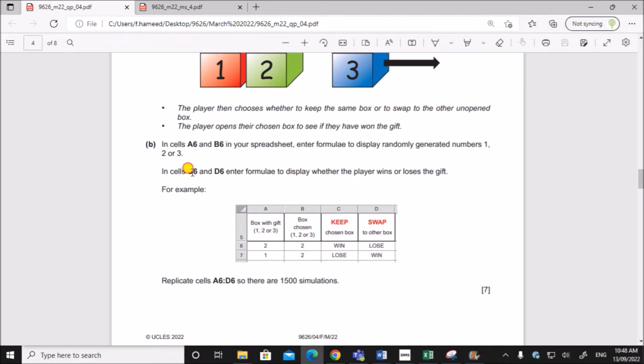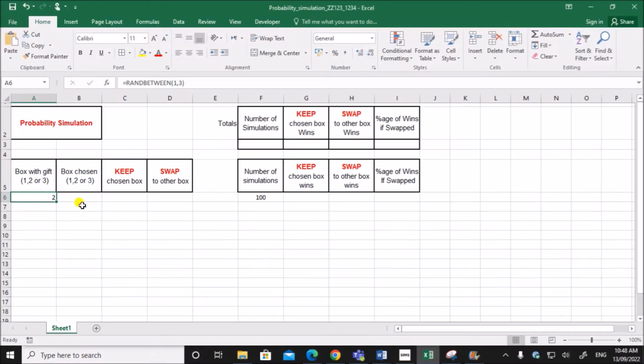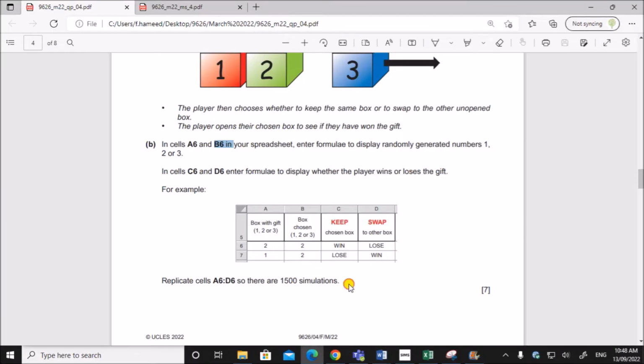Same way in cells C6 and D6 enter formula, in B6 we have to enter the same formula. You can copy and paste the formula. You can see it's changing randomly. Let it be center aligned as shown in the question. In C6 and D6 enter a formula to display whether the player wins or loses the gift.